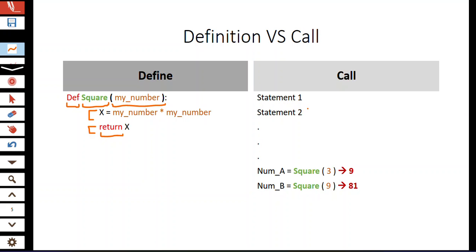Let's actually call our function to produce something, right? So in the call part here, we have some random statements that we know nothing about and we don't care about at the current moment, right? Now at this point here, we created a variable called num underscore a, and we set it equal to square of 3. Now, the moment Python encounters the square word, it will search for function definitions with the name square, right? So the square of 3, so it will go all the way to the definition of the square function and replace my number with the number 3. So my number is now equal to 3.